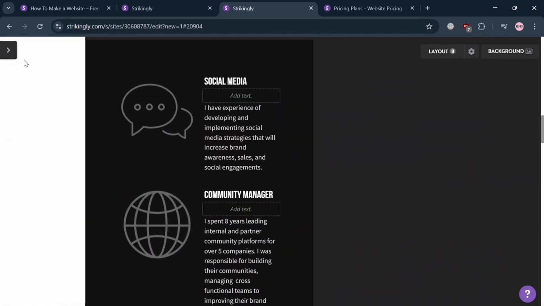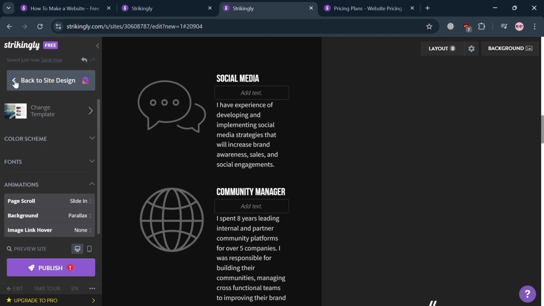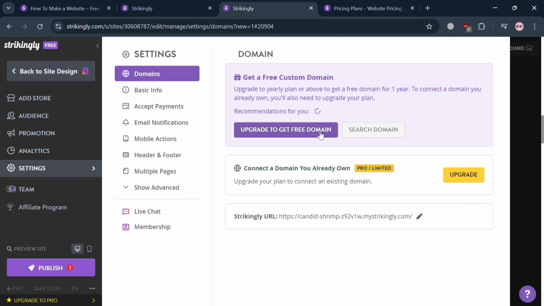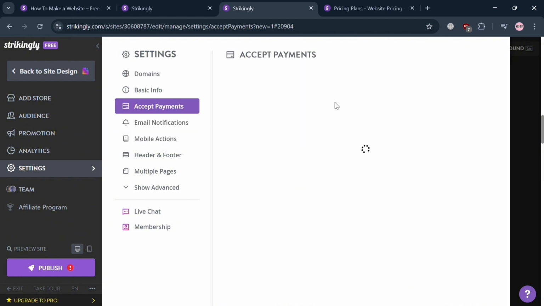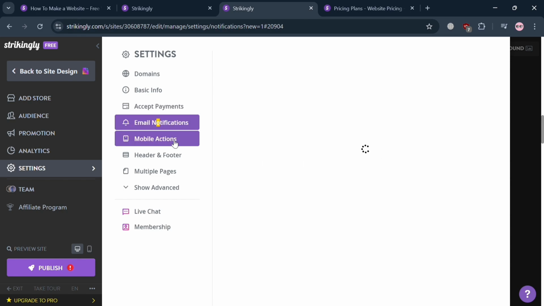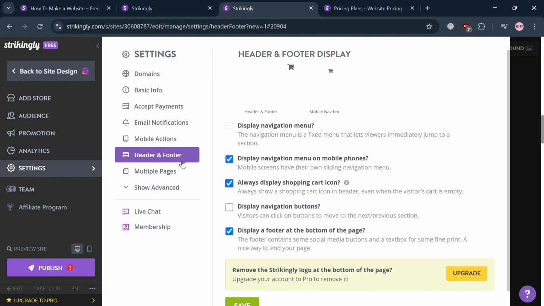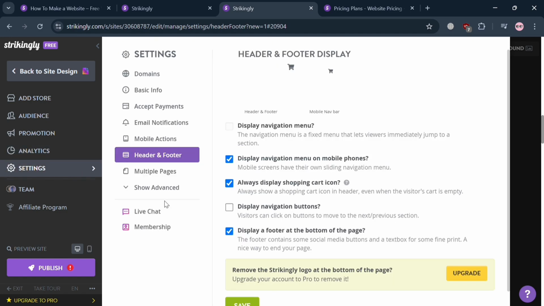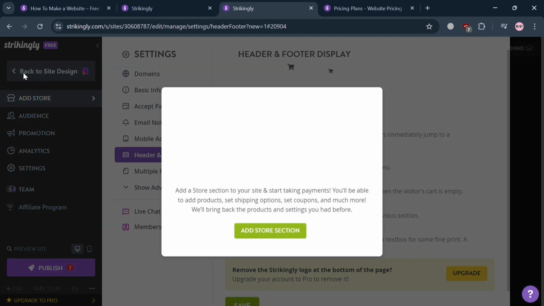But going back in here, aside from that, if you also want to start customizing some other context, you can simply go back in here on the left side panel and go to the settings option in here. We can add here a store, our domains, our basic info, and even our payment methods, such as to integrate or link your credit or debit card, bank account, PayPal, and many more. And even navigate here these email notifications, mobile actions, header and footer sections, multiple pages, and any other kind of option in here. You can also visit on the left side panel the analytics, the promotion option, audience, and many more.